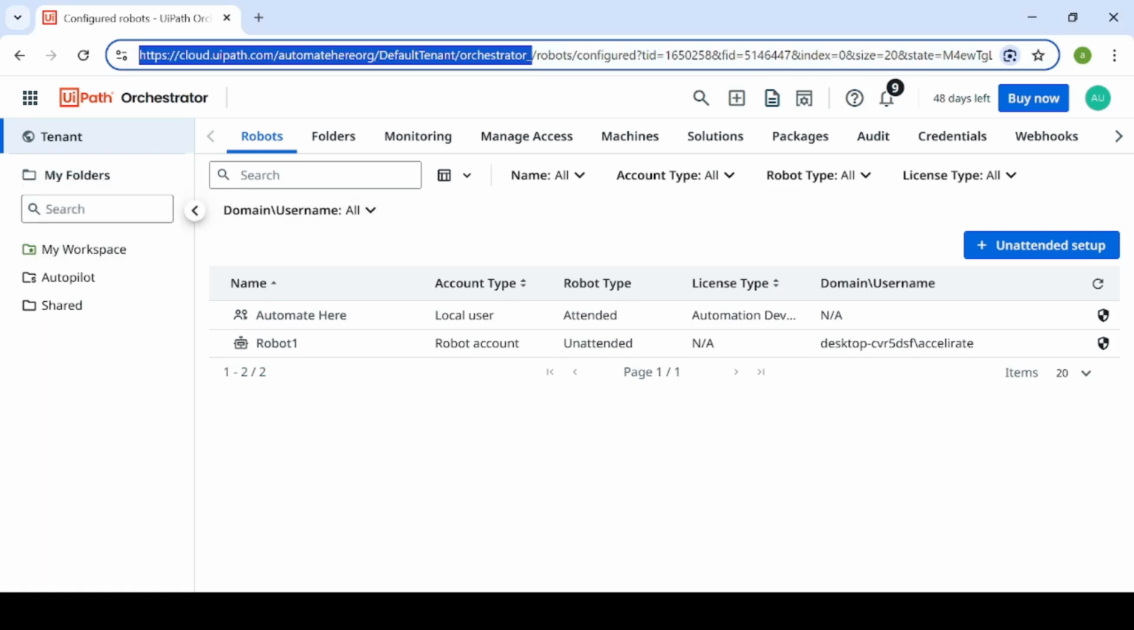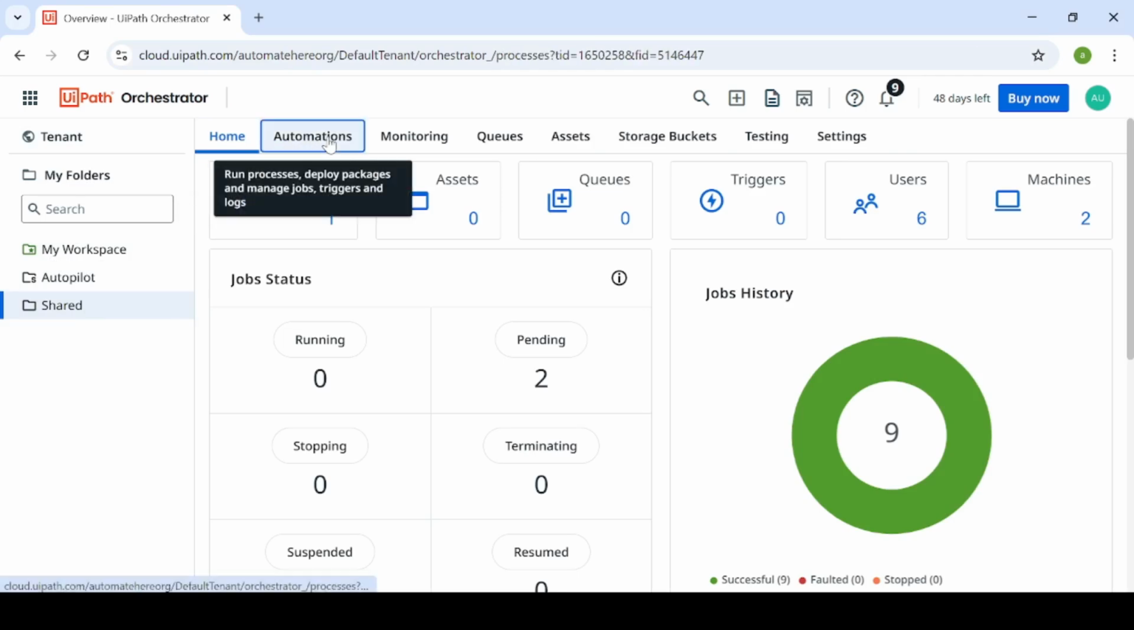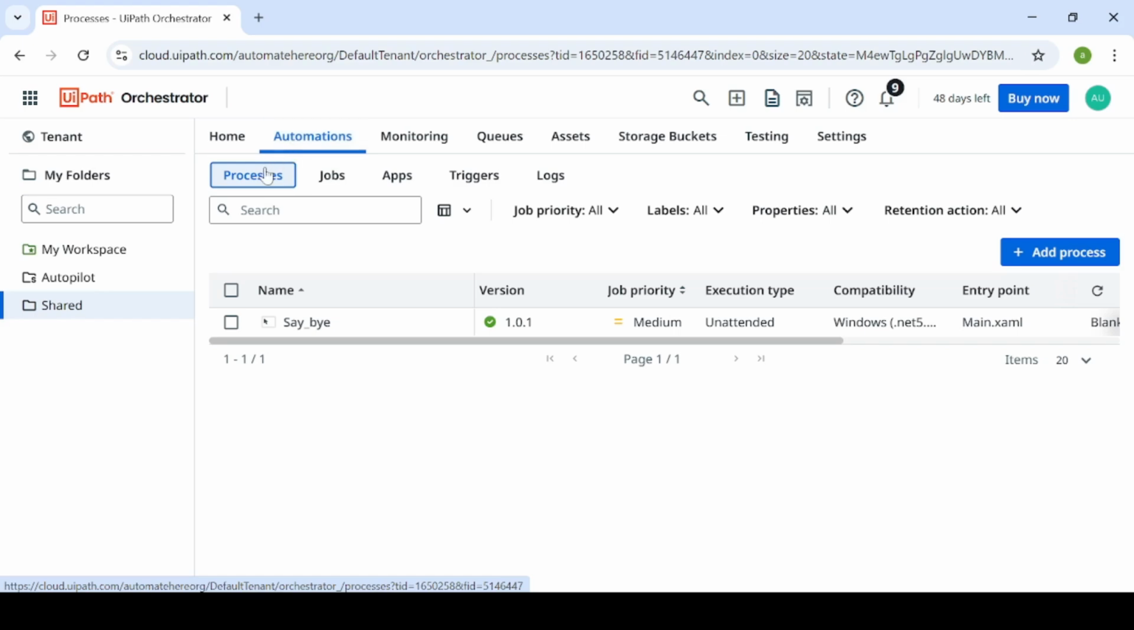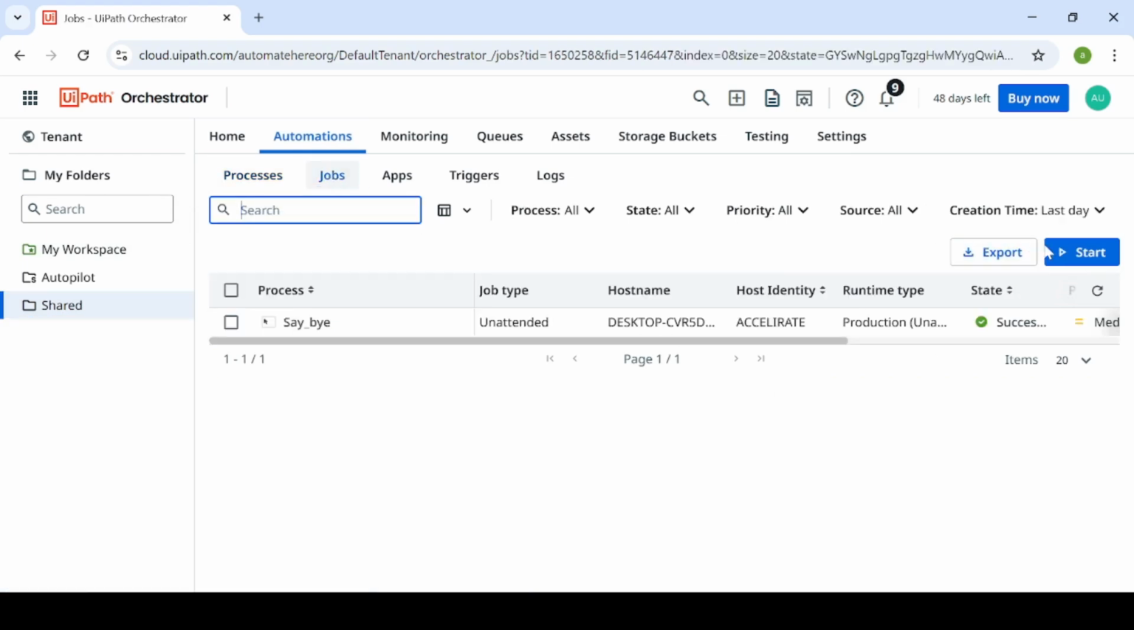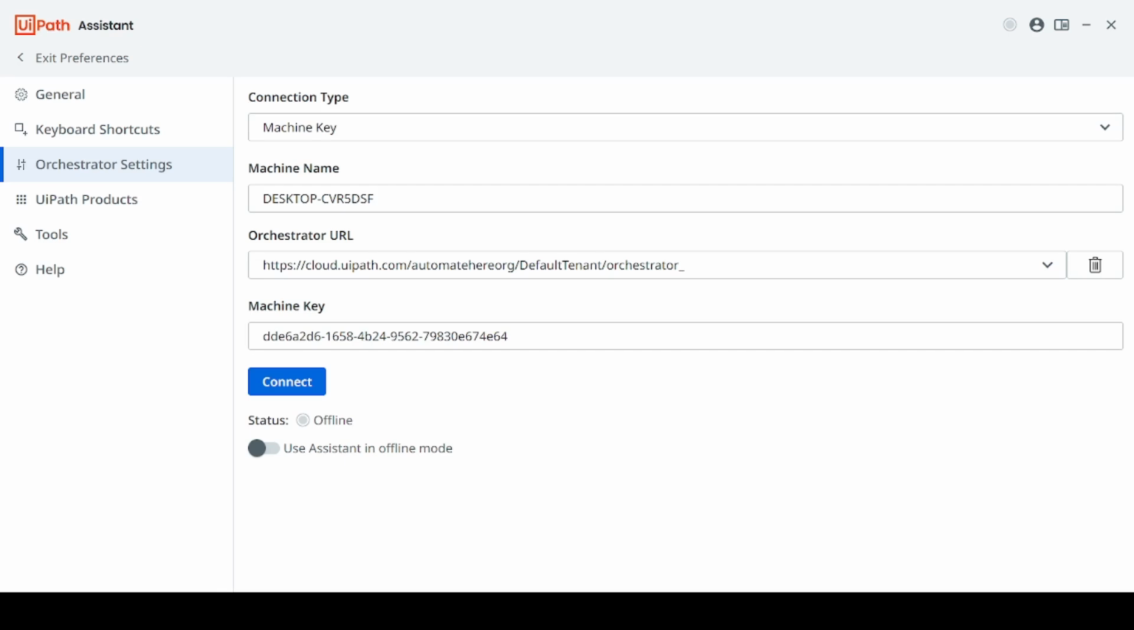Before I hit connect, I just want to show you one thing. As we do not have a robot available, we are not able to trigger any job. That we can check from here. Just click on a folder where you have the process available, come to jobs, and click on start. You see it says zero runtime available. That means we do not have any robot where we can trigger the unattended job. So coming back to our assistant, just click on connect.